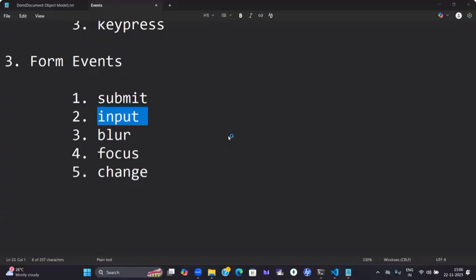Next one, change. Input will work in parallel. Change will work only once, when the complete change has happened, right? When you unfocus or finish something, at that time change will trigger, guys.